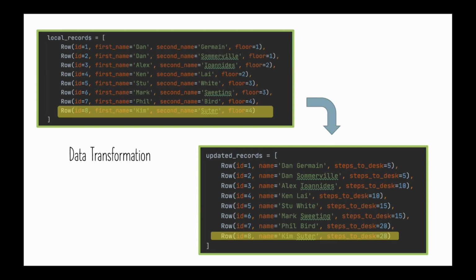And now this information is transformed and translated into a new data frame that I'm holding, where the ID is 8, the name is Kim Souther, and the steps to the desk is 20. All right, I understand the transformation. I understand how to do it with Apache Spark.